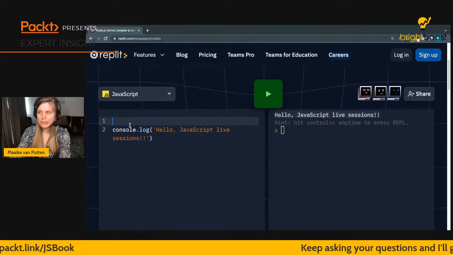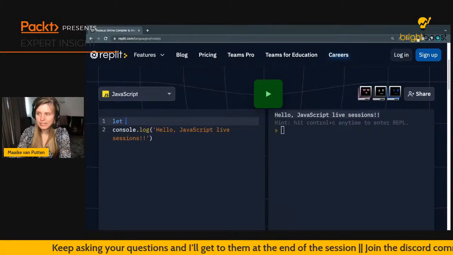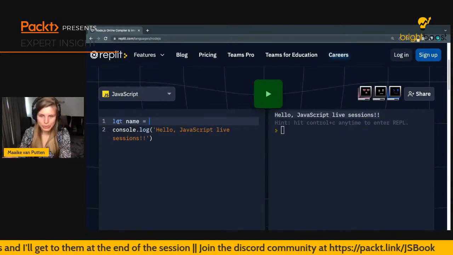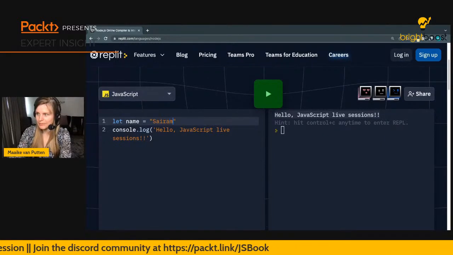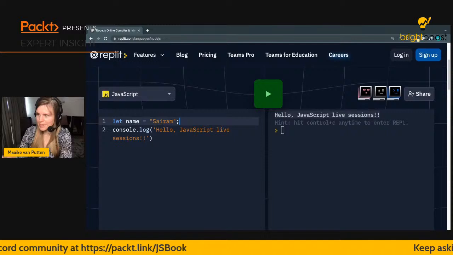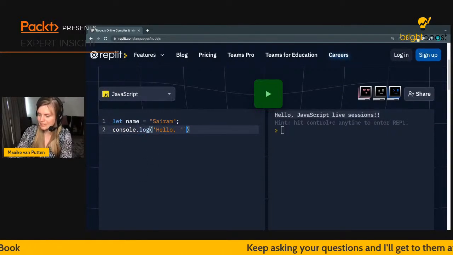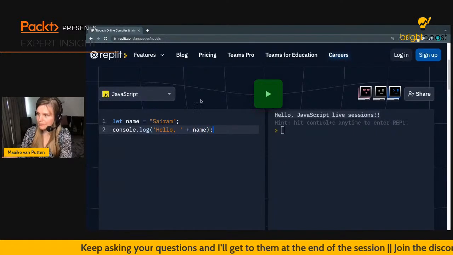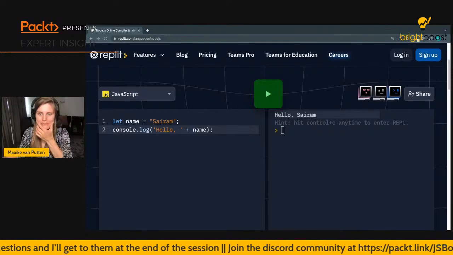And we do so with a special keyword again. We're going to say let over here, and then we're going to give a variable a name. In this case, the name is just going to be name. And in here, I'm going to be storing a name. One of my friends is in here, so I'm going to say Saram, and then I'm going to be printing his name to the console. So let's just go ahead and say hello, plus, and then name. There we go. If I print this right now, we can see that it's going to appear in the output.